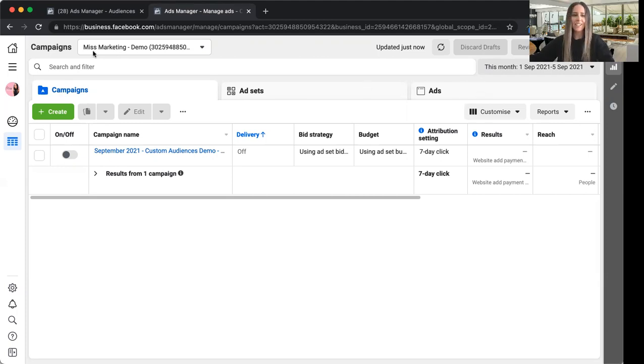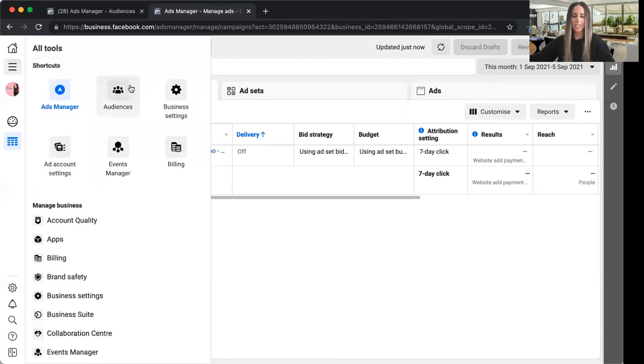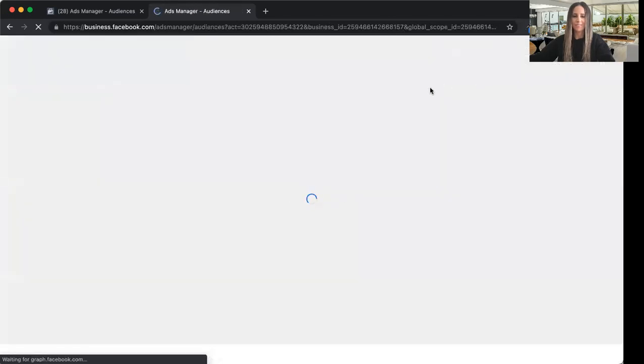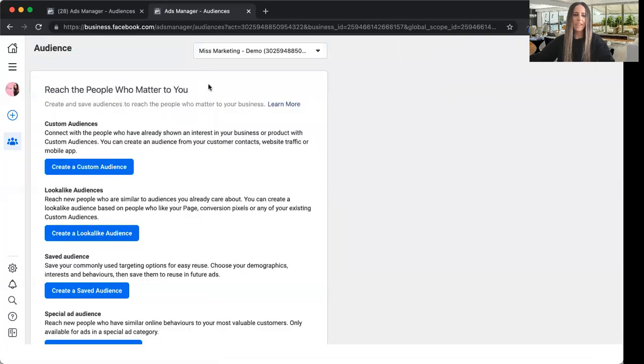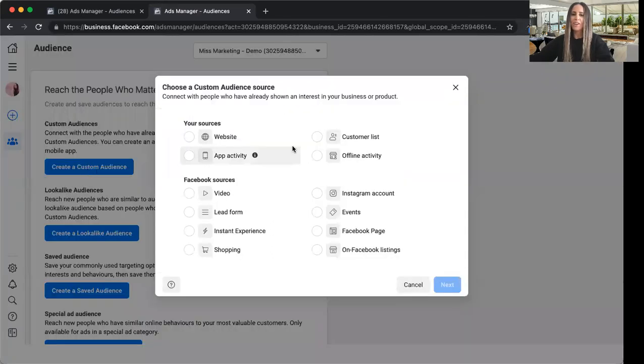So let's head to the audiences section in your Facebook Ads Manager. Now, when you get there, you hit create a custom audience. So just to reiterate, your custom audiences are anybody that has interacted with your brand in the past. So as you can see, your custom sources can be broken down into your personal sources and your Facebook sources.